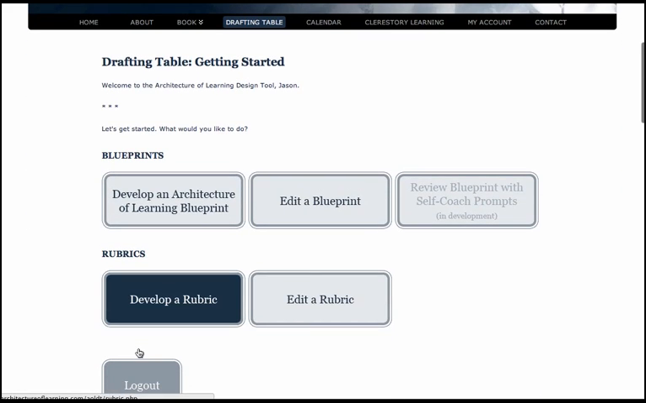And with the tool we can do a lot of different things. I'm going to go ahead and show you one of the best features of our blueprint tool. Now, the blueprints in the Architecture of Learning drafting table are our model for designing instruction. So I'm going to go ahead and create a blueprint.